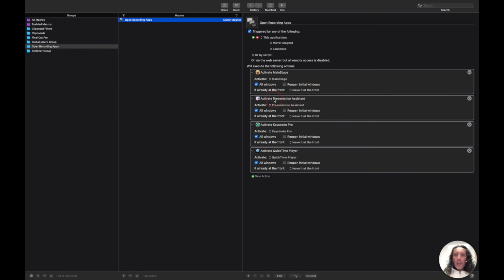It opens up Presentation Assistant, which does the red thing around the mouse and the little radar effect. It actually also opens up the Keystroke Pro, which you can see in the bottom corner, which is the keystrokes. Every keystroke I type in, it pops up. And it opens up QuickTime Player, which is what I use to record my videos.